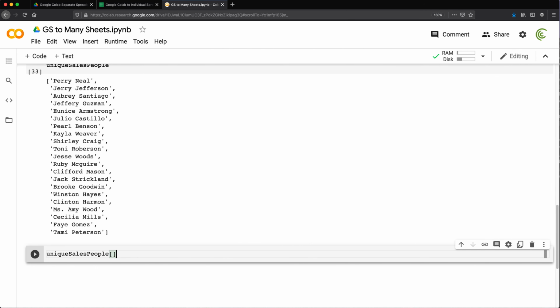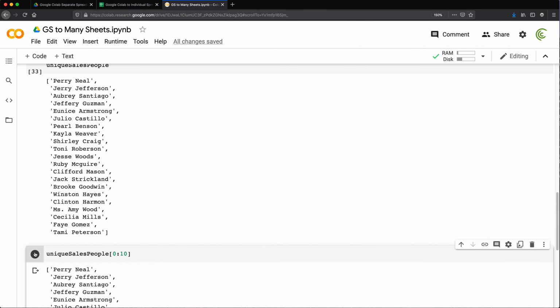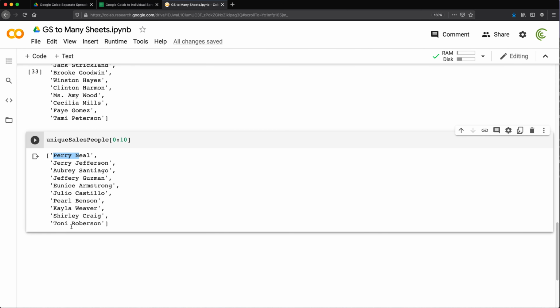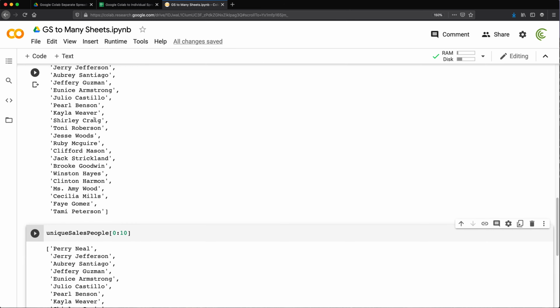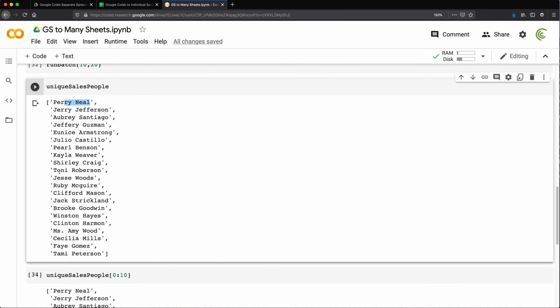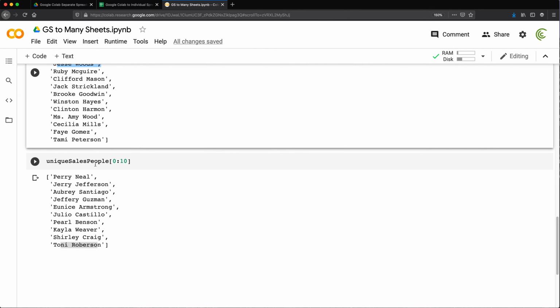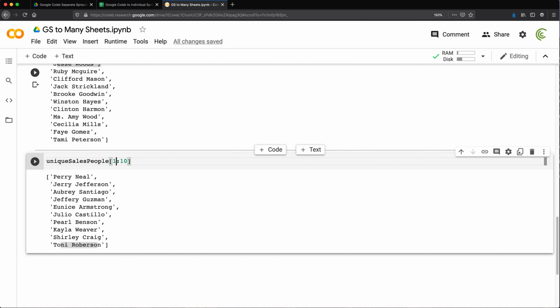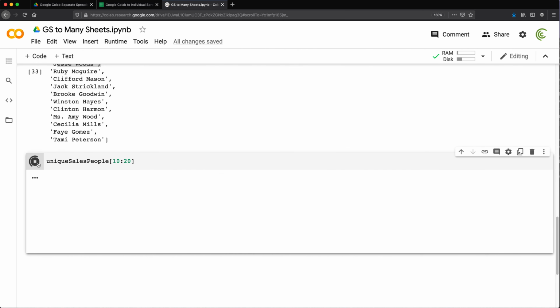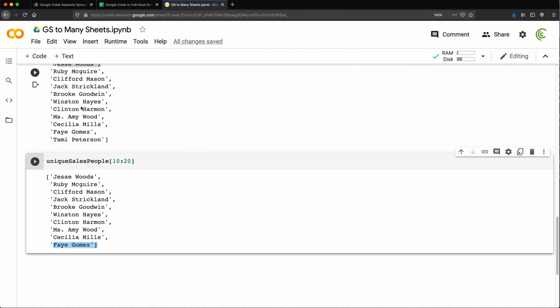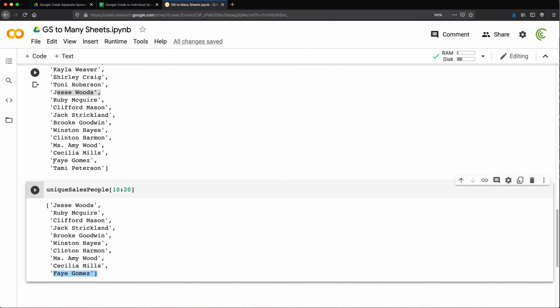So if I do 0 to 10, that gets me from Perennial to Tony. That's from here up to here. And then we should have Jesse Woods as the next one. So if I do 10, 20, see, it starts from Jesse Woods and it goes to this, which is this one.